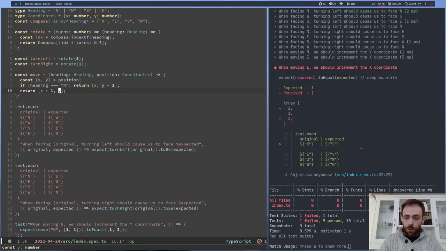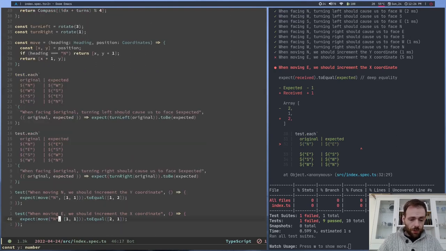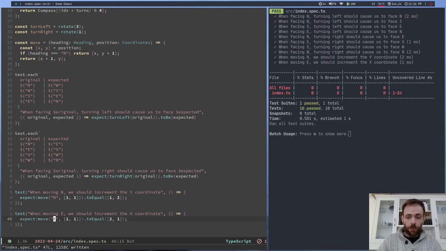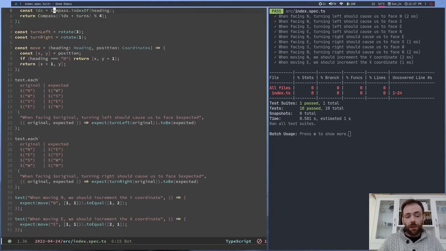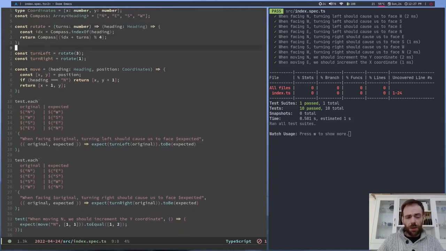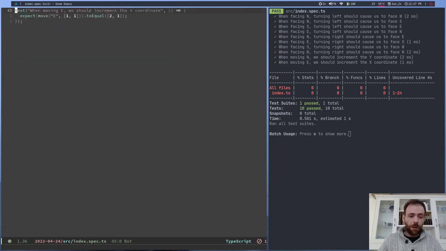Where are we at? When moving east, we should increment the y coordinate, the x coordinate, sorry. We didn't move east, we moved north again. There we go. Okay, so when moving east, we should increment the x coordinate. This function is fine, same as the move and the turn left and right earlier. I'm not in love with it, but we'll see where we get to. Maybe we can clean it up in a bit.